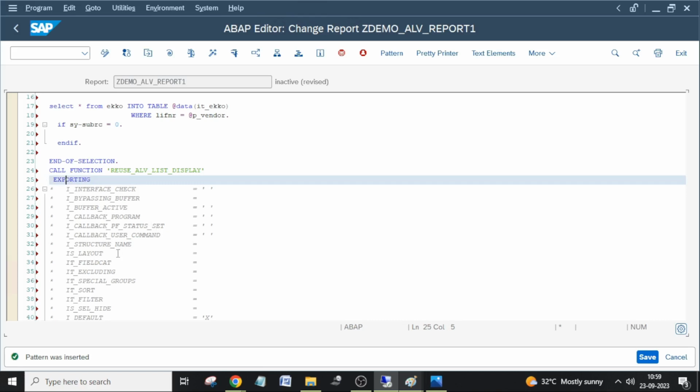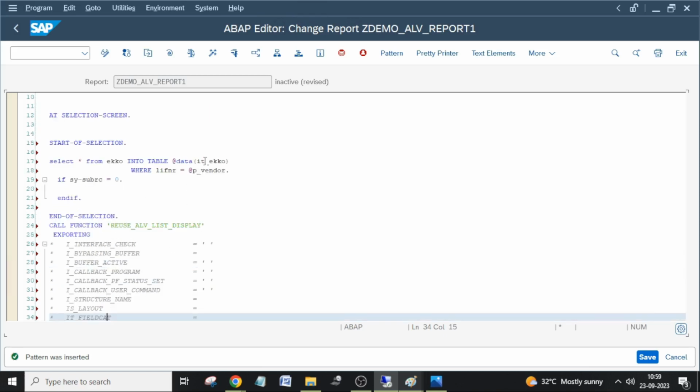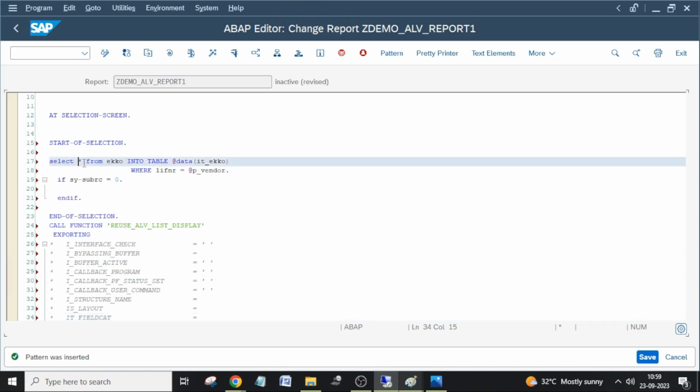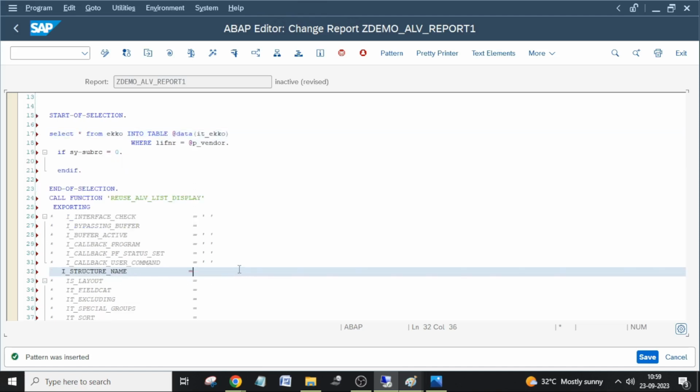What are these? If you observe this field catalog structure, if you want to customize the report output, but for now we are not doing any customization. For now, I'll display whatever data is available in this internal table as it is. So we are using select star, right? That means we are selecting all the fields from EKKO. So in this example, I can use the structure name. Provide EKKO as the structure name. In capital letters, you should provide this in uppercase, not in lowercase. That is mandatory. Okay? This should be in uppercase.